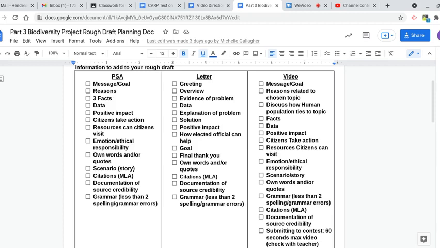You need to have 3 facts. In those 3 facts, you need to identify one direct driver and one indirect driver. You need to have data. You need to have data for a natural cause and a human cause. You need to say, what is the positive impact on biodiversity that your solution has?